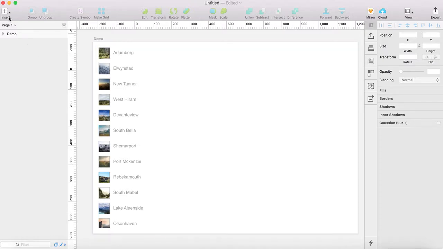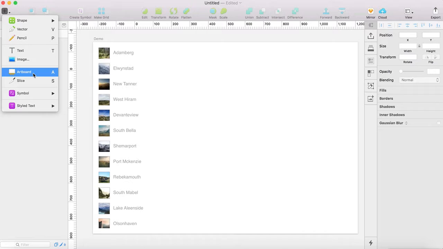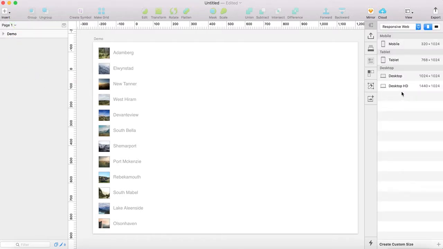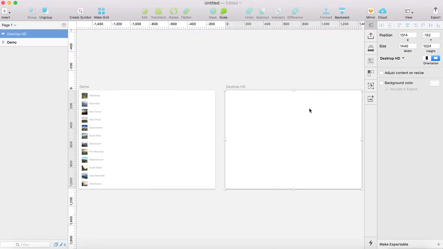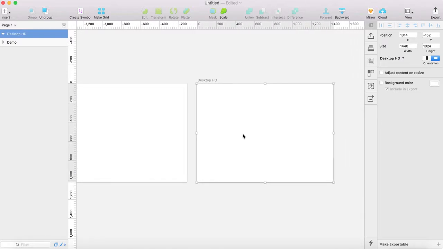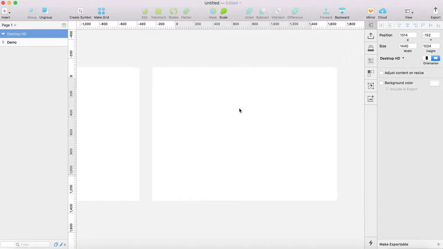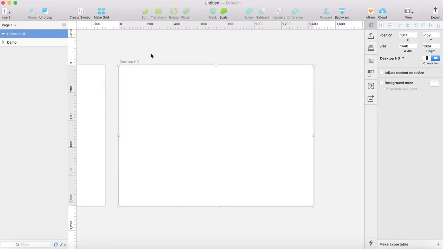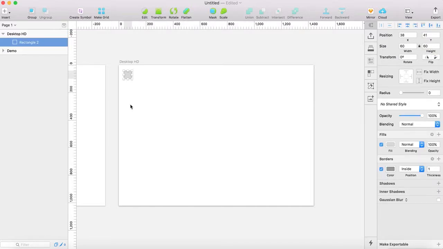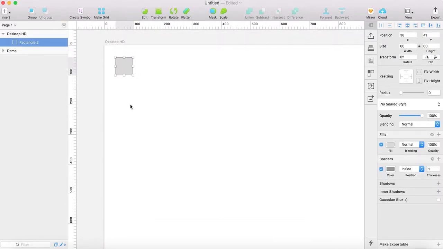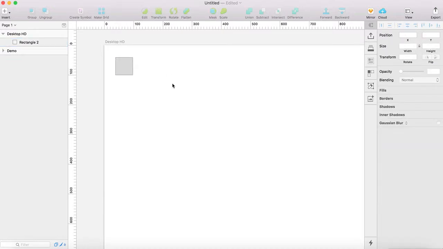So to get started, I'm going to create a simple artboard and I'm going to give it the size of desktop HD. So now Sketch has made this nice little artboard right beside the previous one. So what I'm going to do now is create a simple rectangle. I'm going to press the R key and I'm going to press the Shift key while I click and drag just so that I can get a square. So in this case, I drew the square of size 60 by 60 as you can see here, which is convenient, which is what I want.